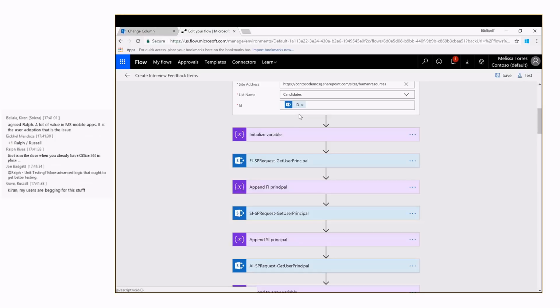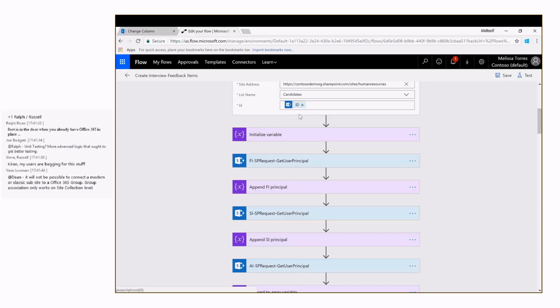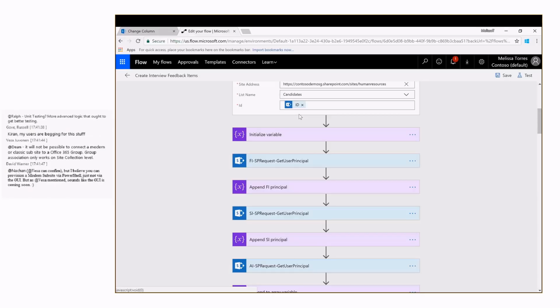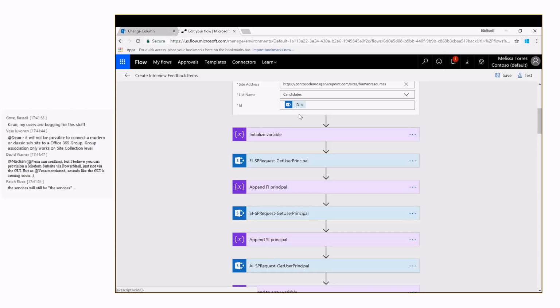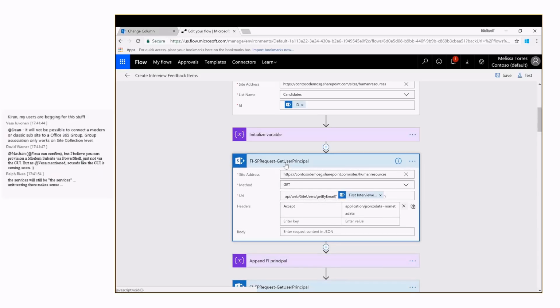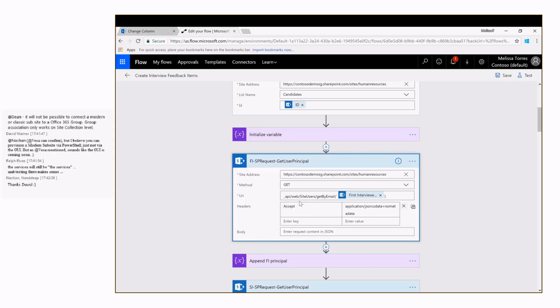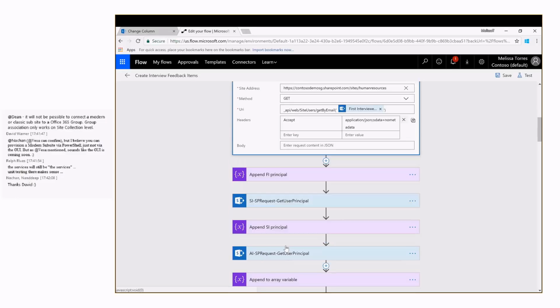But right now, this is the reason why we released the HTTP connector, HTTP action, so you can go do these things. We got lots of folks asking for this specific scenario, and this just gave us the freedom to go do the things that we want to do. That's why it's a bit complex right now. But if you know the APIs, it's pretty straightforward. So I get the user principals, and for each of the user principals, I need to go set the permissions for the three items. So I capture those user principals in a variable.